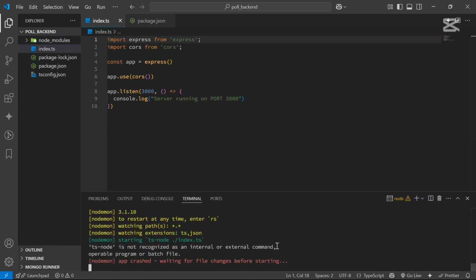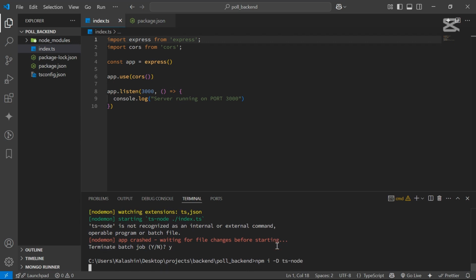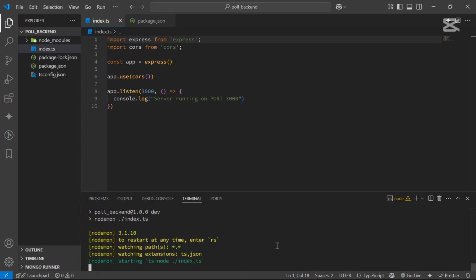And you can see that we get an error, ts-node is not recognized. And that's because we forgot to install it. So let's do that now by running npm install ts-node, okay? And after that, I'm going to hit npm run dev again. We get a message in our console, server running on port 3000.